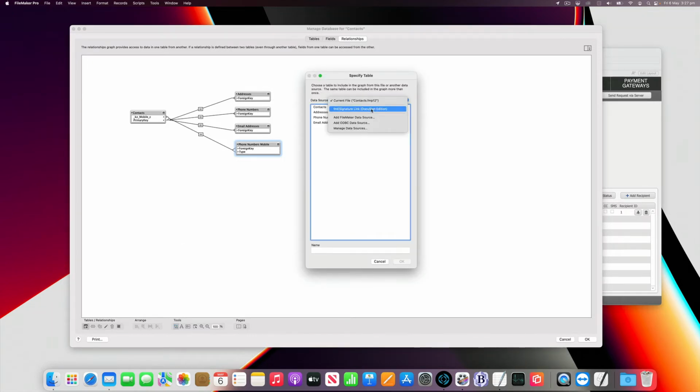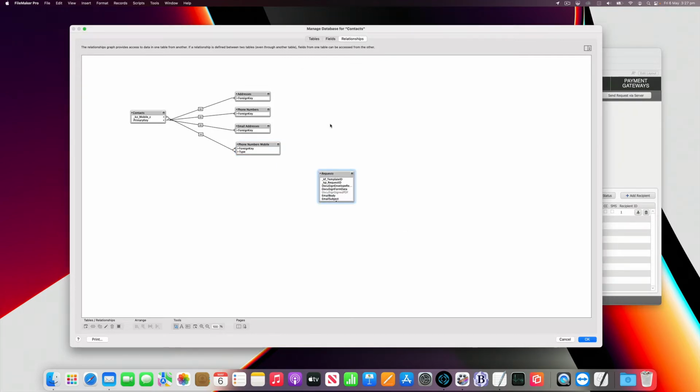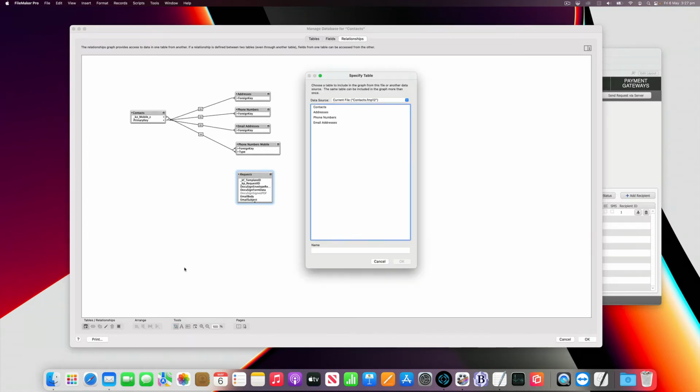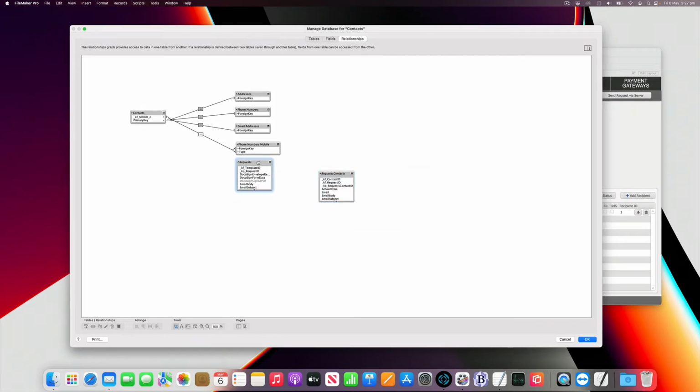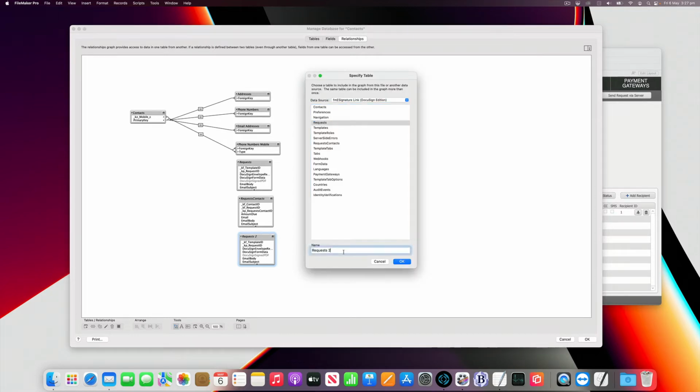So let's choose that as our data source, and we want to get requests. What else do we need? We need request contacts, so we'll go back and choose that. Request contacts, okay. And I'm going to duplicate the requests because I'm going to create another relationship to target the particular request that we're going to create. So I'm going to call that requests selected.